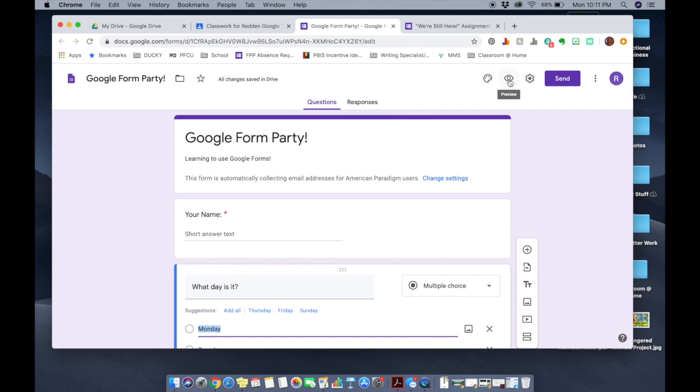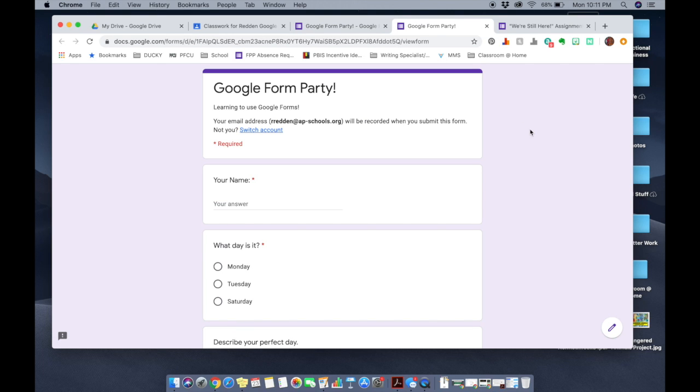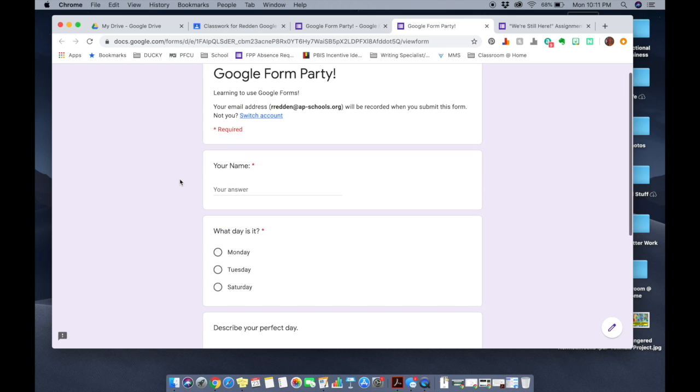You go up here to that eye for preview. And then this is what's going to pop up to them. This Google Form Party, learning to use Google Forms. It will let them know their email address will be in here, that it's being recorded, keeping any liability set there. But you can see how everything came out.